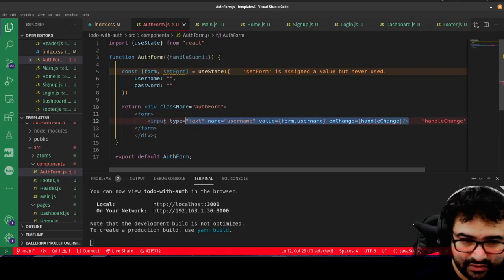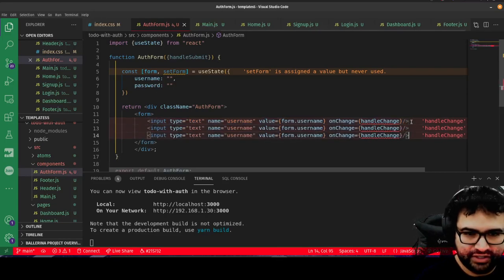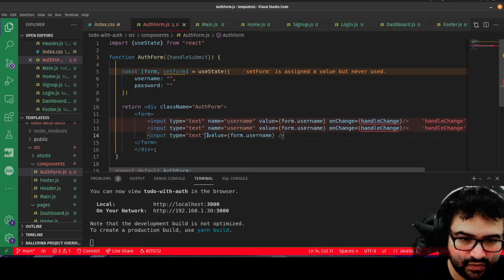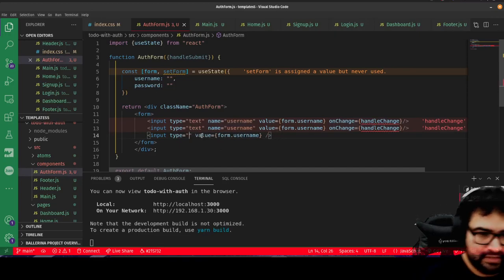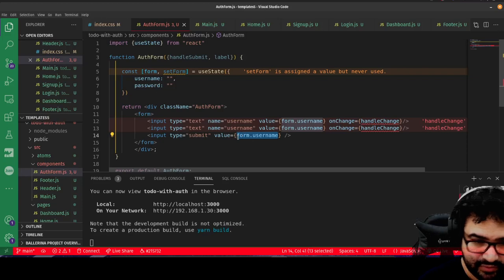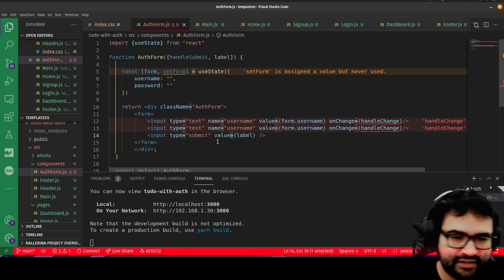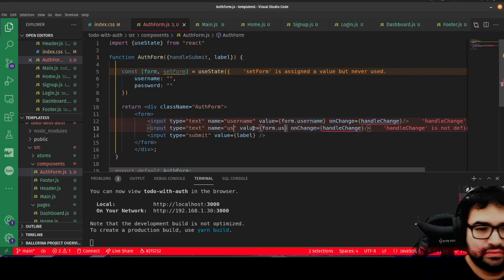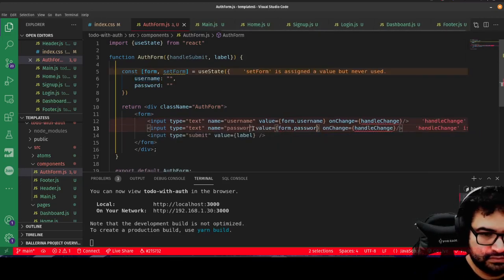And then I'm just going to want 2 more of these, one for the password and one for the submit button. It's complaining that the handleChange function doesn't exist yet, but we'll make that in a second. I won't need that for this one, and I won't need that for this one. All I need this is to say submit. And then actually I do want a label for the button. So I'll put label as a prop, and this will be props.label, or just label, because I destructured the prop. And then this will be form.password.